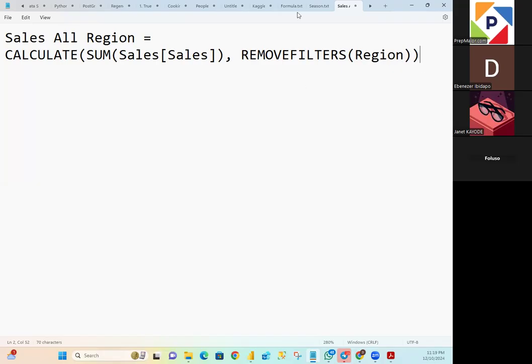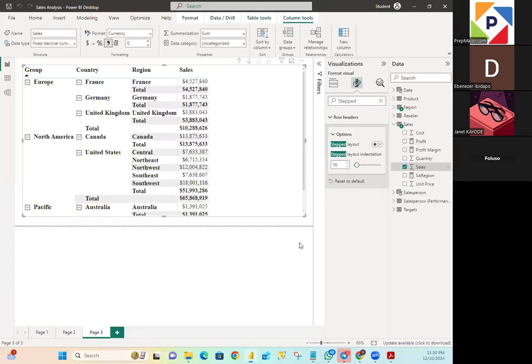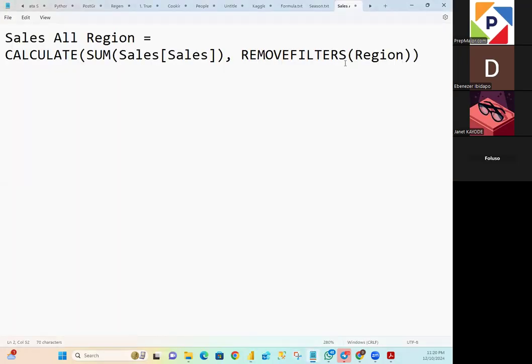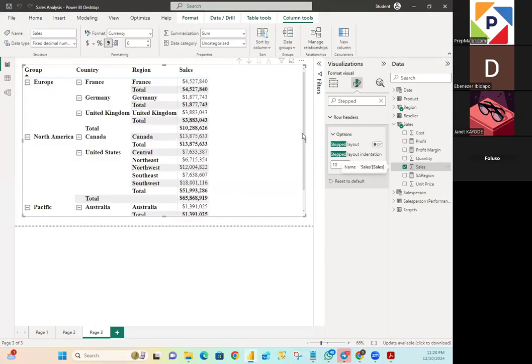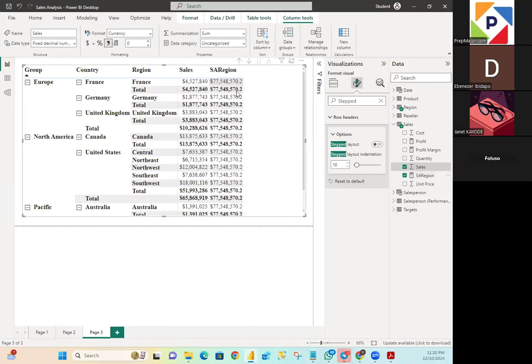You now do something here. Remember, on this matrix, you created a hierarchy. You are telling Power BI, remove the hierarchy region. Remove the hierarchy region I created here. Remove it so that I can sum everything together at a point. So let me drag sales region to this place and you see what it's going to give me.